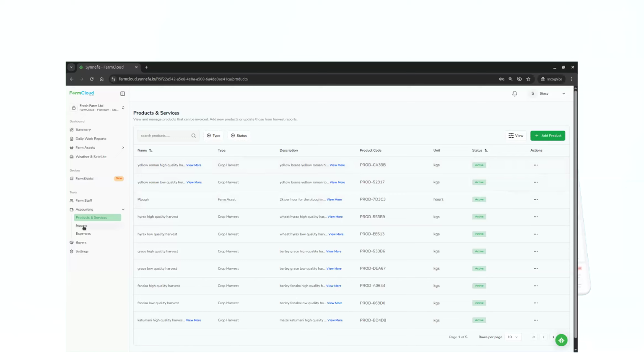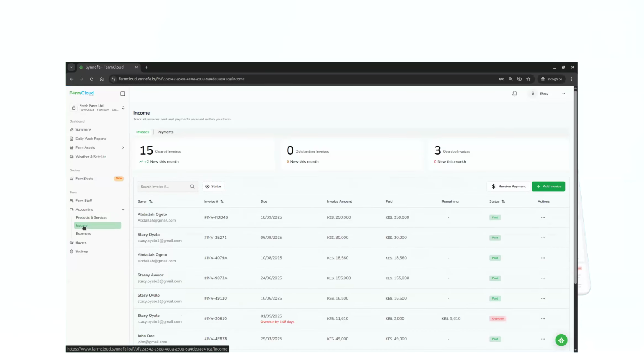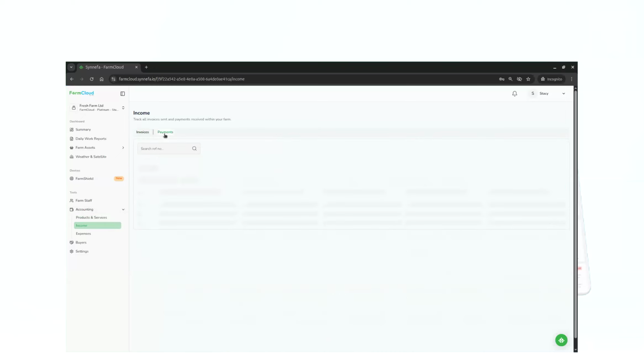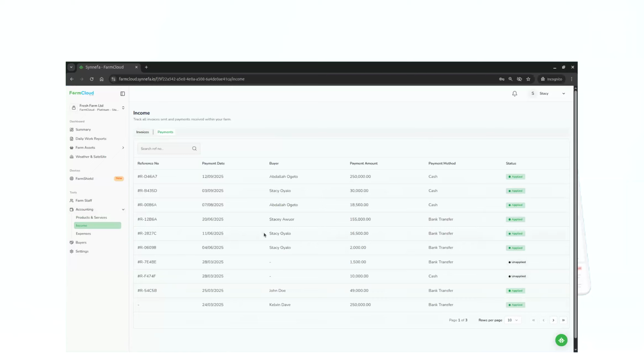Then for income and services is where your invoices are, the invoice that we have billed to the buyer, and also the payments that have gone into that invoice, with the status of the payment, and also the date and the buyer information and the amount that has been paid to that invoice and the payment method.